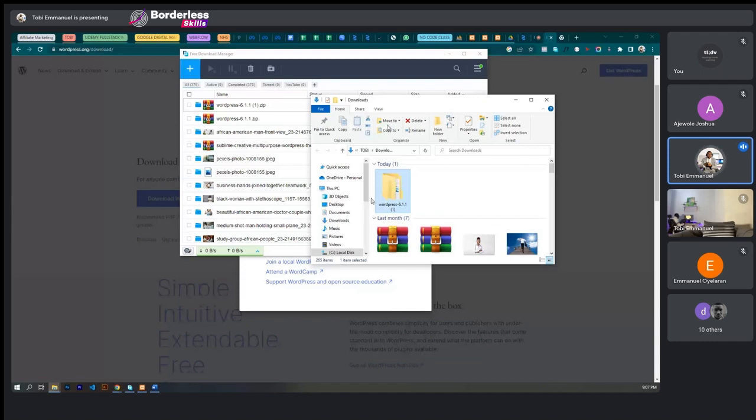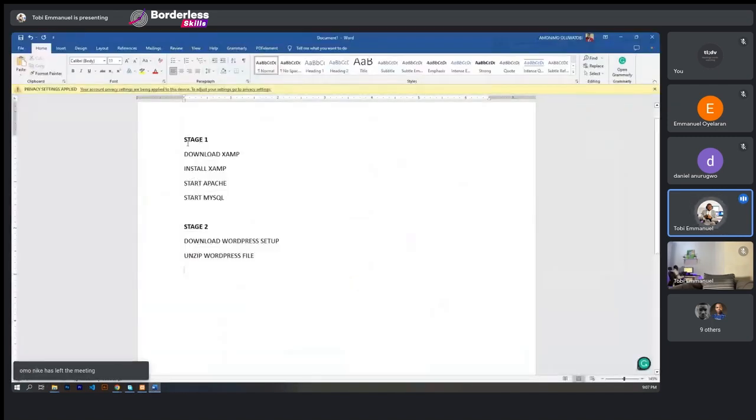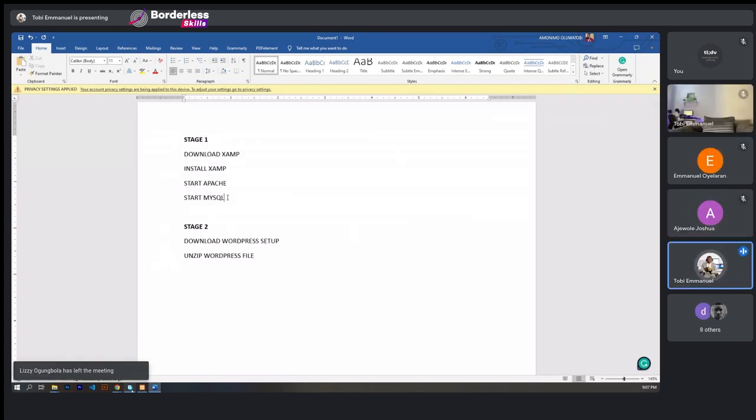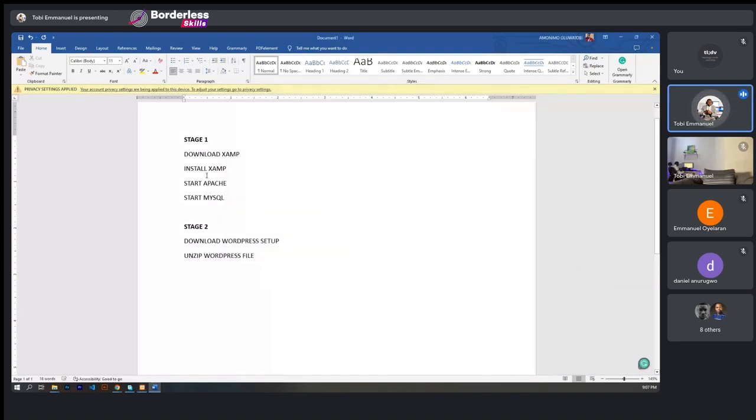So now, since we now have the file already downloaded, we want to connect this file that we downloaded to this XAMPP server, which is our server. That is, we want to connect the file to this server. So what you are going to do at this stage is to move the WordPress file that you downloaded to a folder.